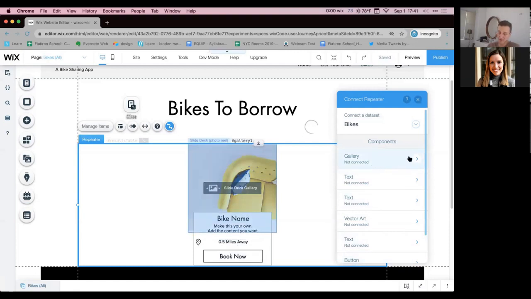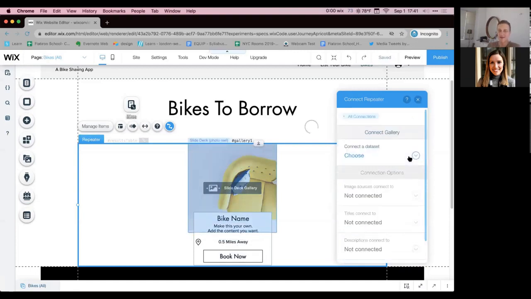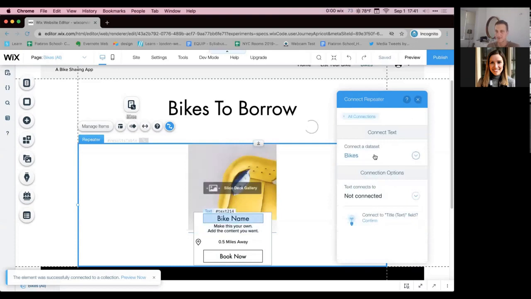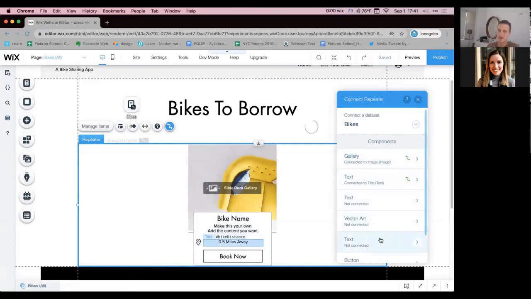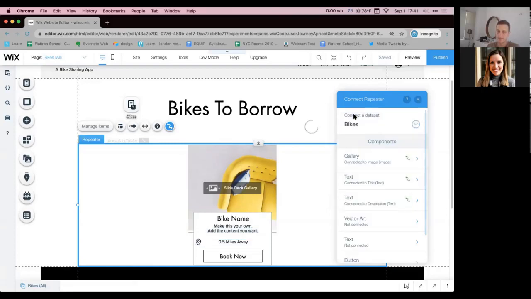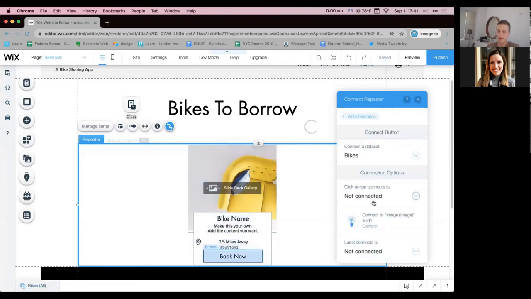So with a little bit of effort, we can grab the gallery, say bikes, and connect the image source to the image, which is awesome. Go back to all connections, go to our header text, bikes, text connected to the title, back to all connections. And then for our description text, I'm going to connect it to description. And then finally for our button, when you click on it, I want to go to bike's title. Bike's title is the information for the specific bike that you clicked.